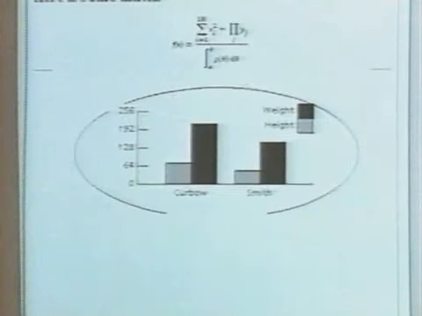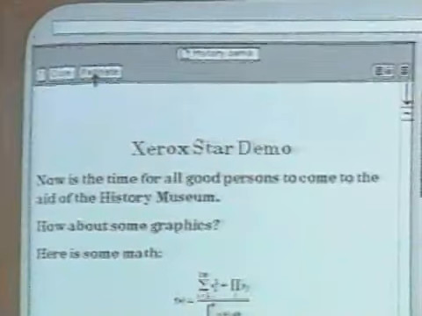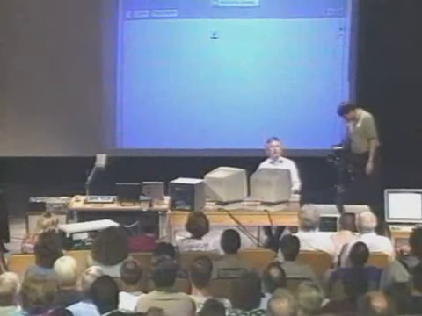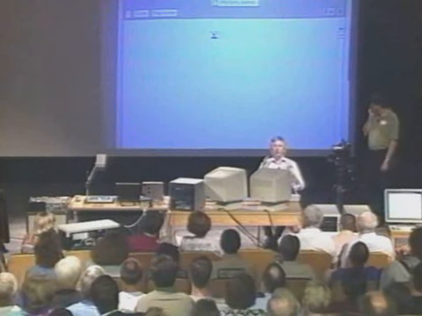Now here's where a weakness of Star comes in. To get this to look the way it will look when it's printed, I actually have to explicitly paginate it. The hardware simply wasn't able to keep up with interactive pagination. Sorry.